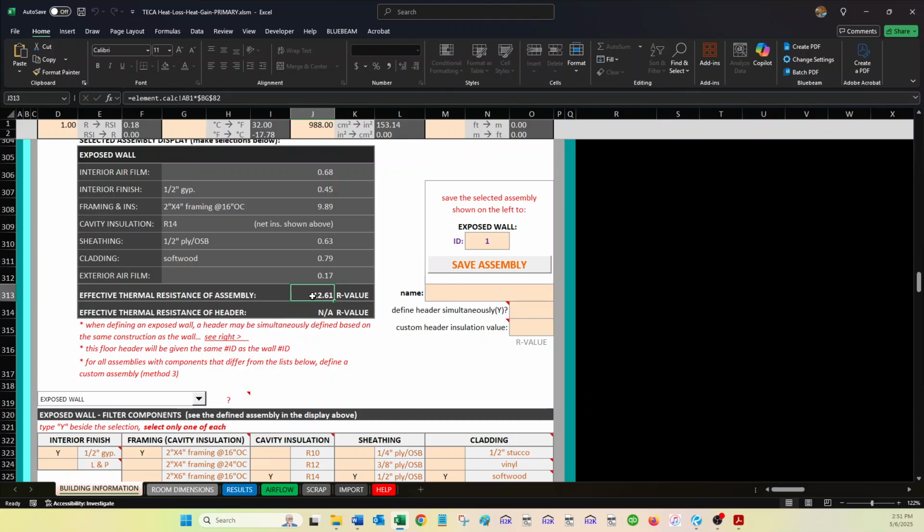If we're defining a wall and we want to say the header at the same time, we can type a Y here, and you can see this R value populated here. If we're going to define a floor header based on all of this information with the same cavity insulation, this is going to be the insulation of our header space. And then it's just as simple as typing which ID we want it to save to. So let's go to wall ID 2, for example.